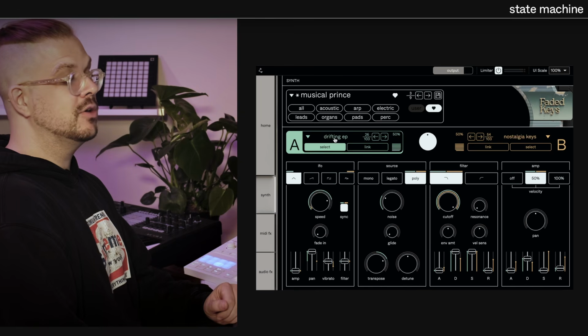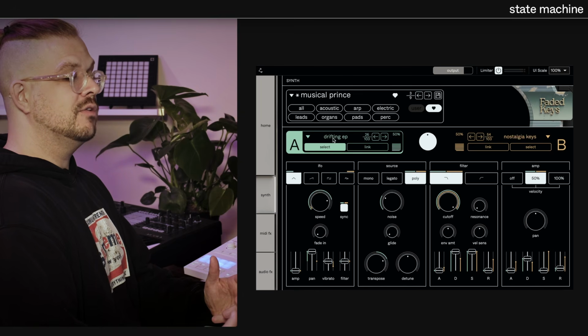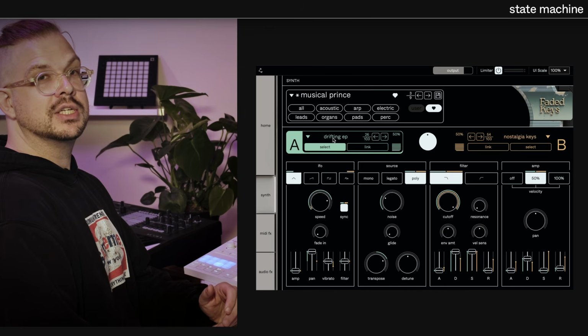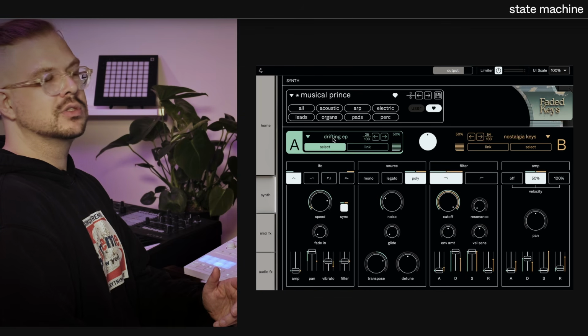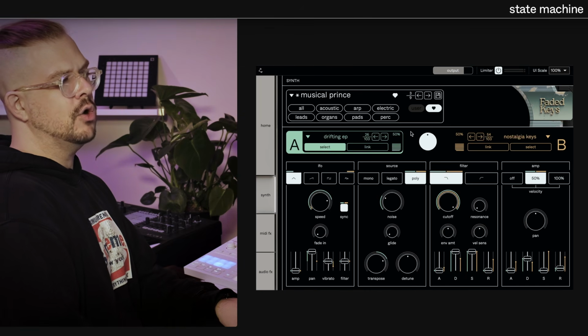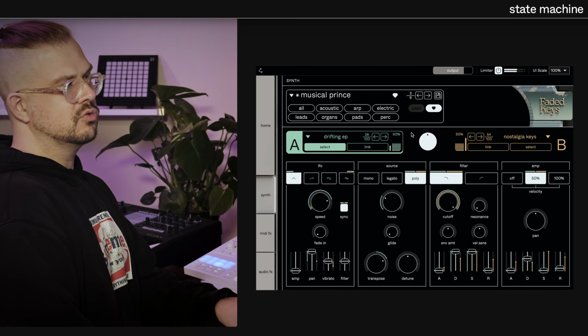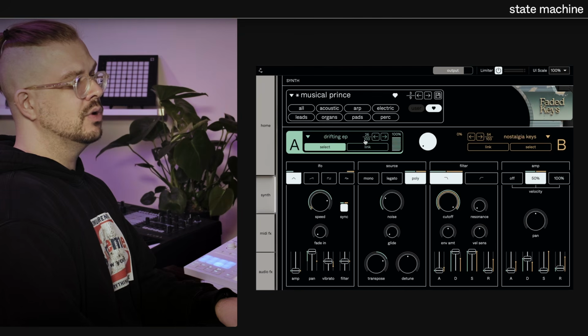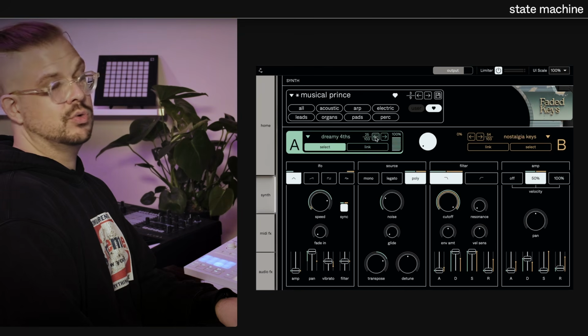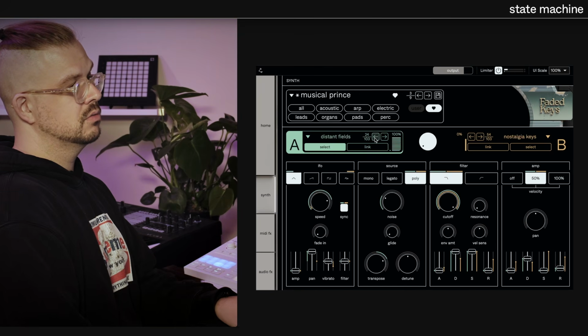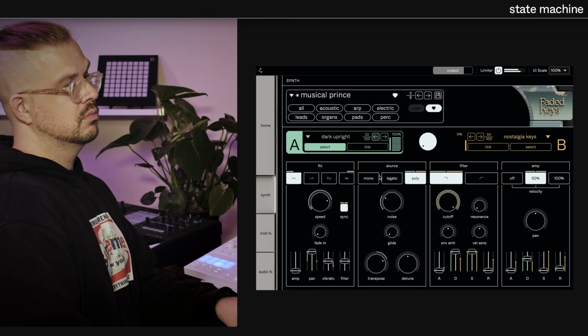One of the best things about it as well, too, is that all of the instruments, all the 3 state machines, have over 100 sound sources. So this means that if you load up a setting that you like, or you create something that's really interesting, all you have to do is simply change to a different sound source. And it totally transforms the sound.